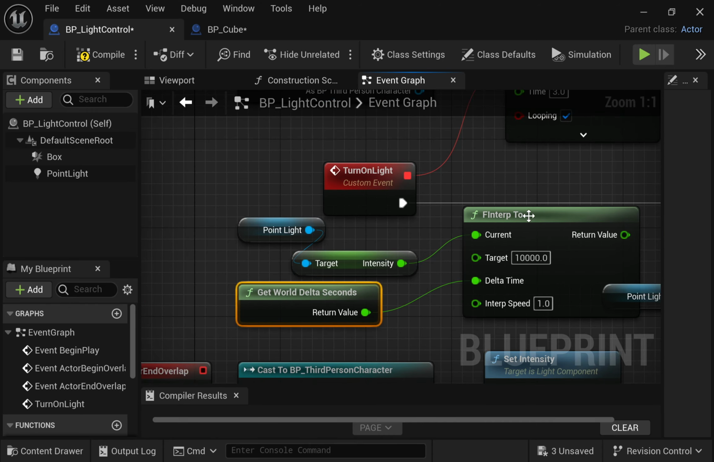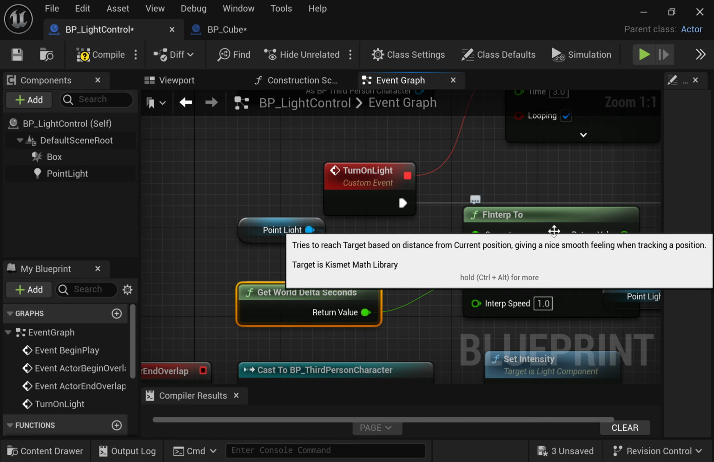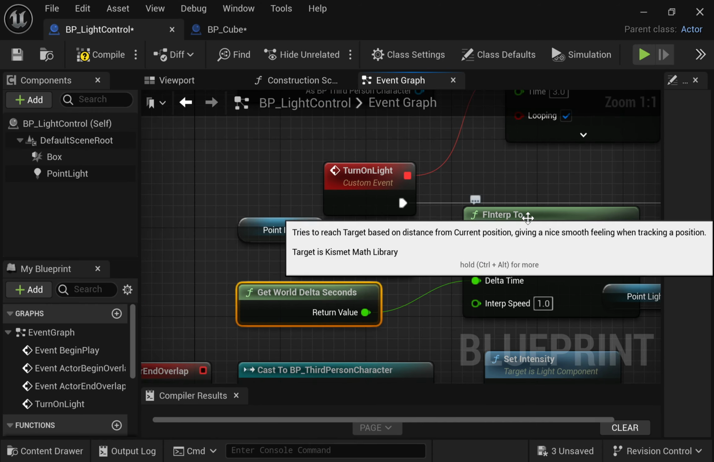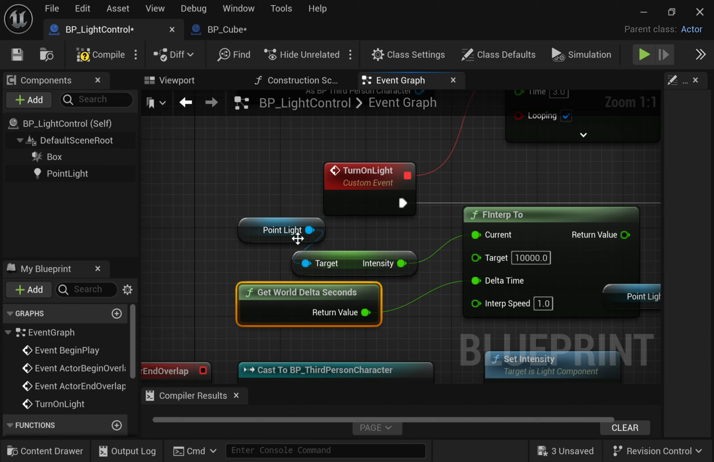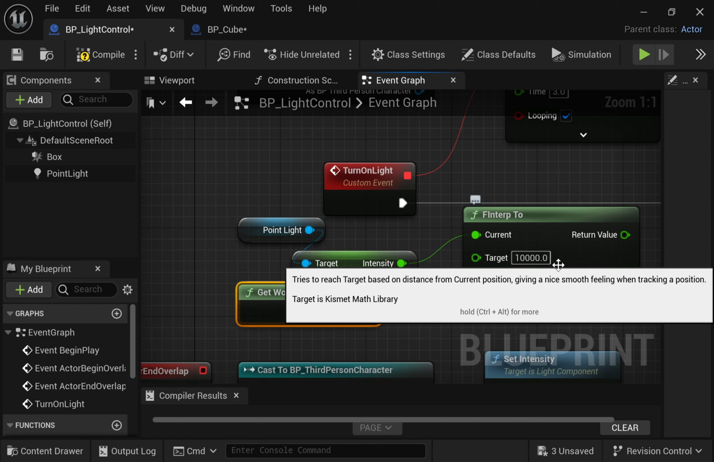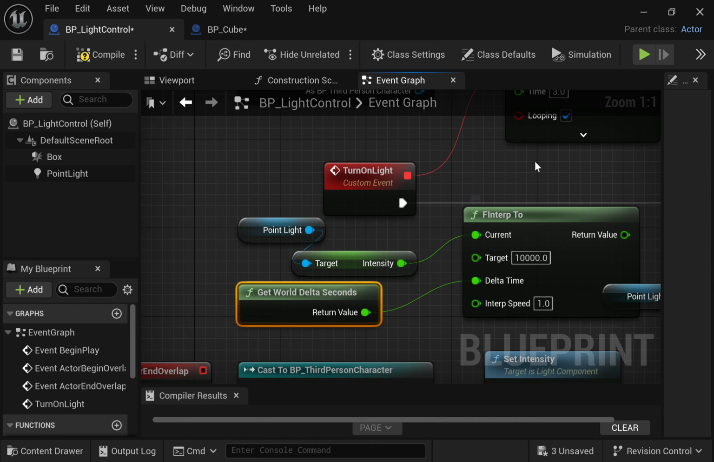So let's go through this whole node again. It's one node that does a lot of things, right? So basically, what f_interp_2 does is it reads the current intensity value from our point light, and then we set its target to 10,000. So it will set the intensity from the current value to its target value by this interp speed until it reaches this final result.